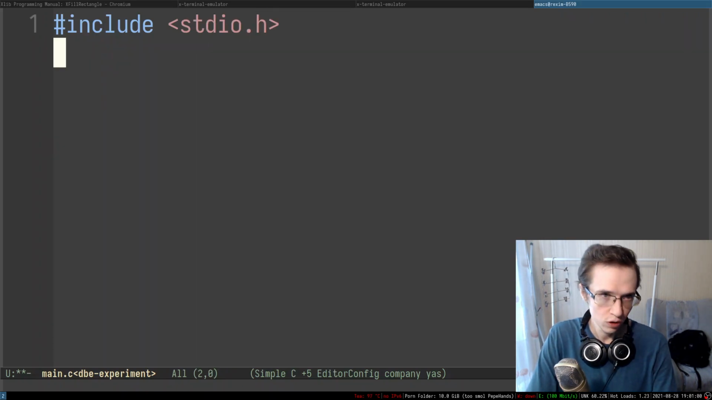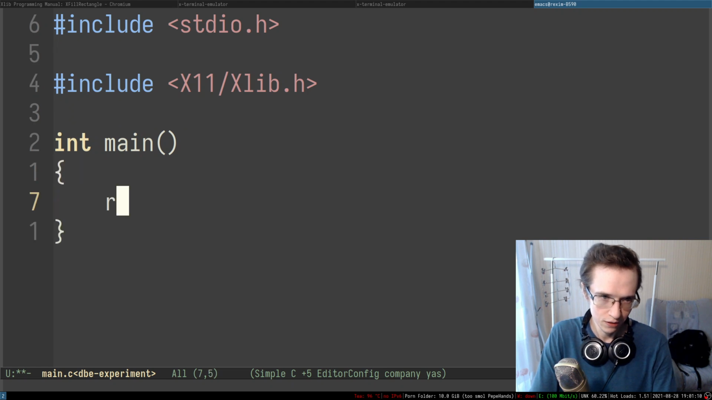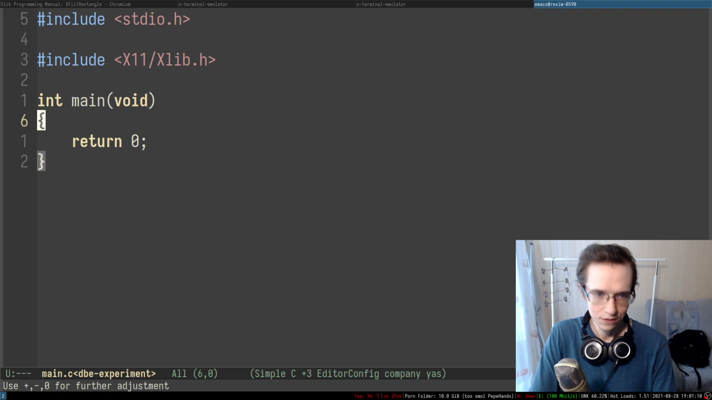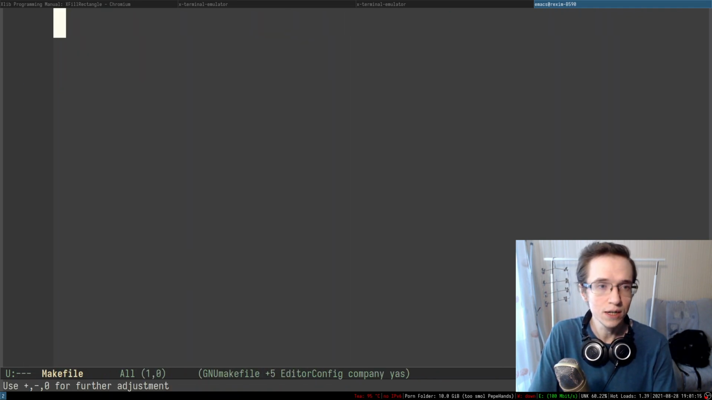Anyways, let's include this entire thing. It's going to be X11 Xlib.h, right? X11 Xlib.h, and let's go. This one is going to be void, and I'm going to create a Makefile. Right, so this is going to be a Makefile.